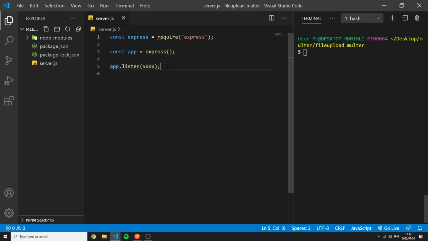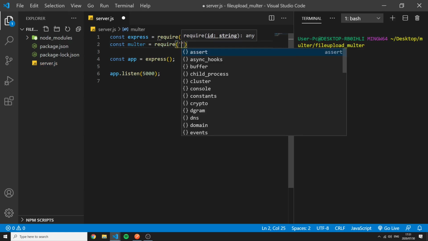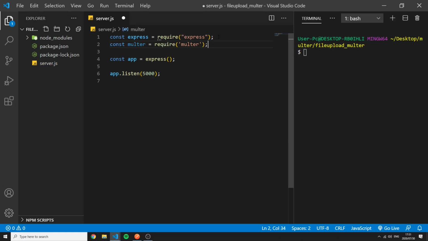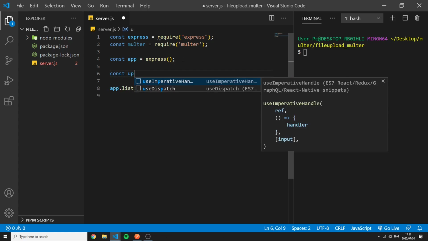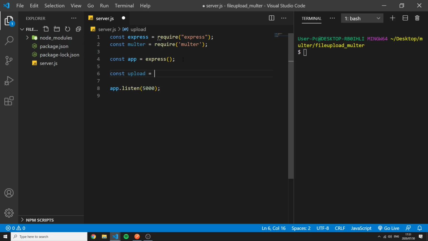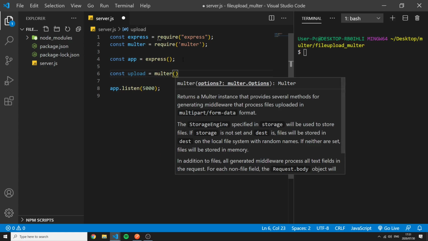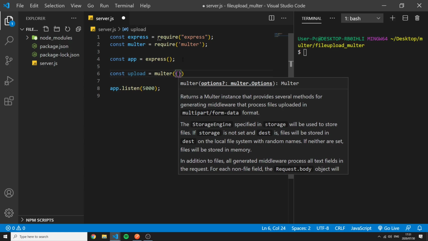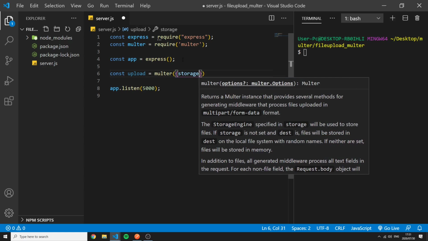If you're unfamiliar with the concept of middleware, I have a video on this topic that you can go and check out. Once Multer is finished installing, we can say const multer equals require multer to import this package. And then we create this piece of middleware. We're going to call it upload and set it equal to multer. To run this multer function, we pass an object, and this object has a few properties that we can set. The first and most important property is the storage property.